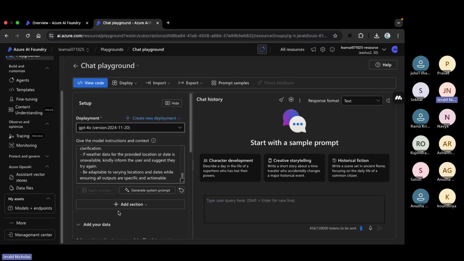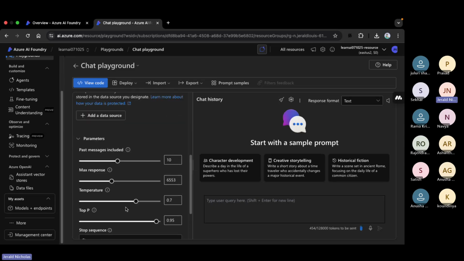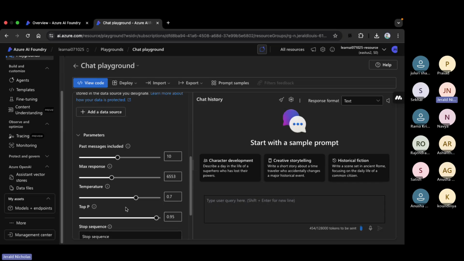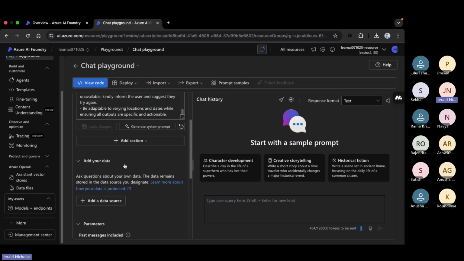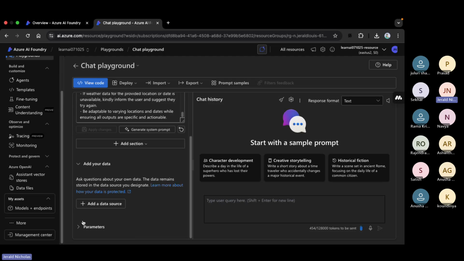And parameters. When we speak about parameters, Azure AI Foundry has a huge set of parameters we can utilize. One is past messages included, how many past messages you want to include, maximum response, and temperature. So it has a huge set of parameters we can use in the project.